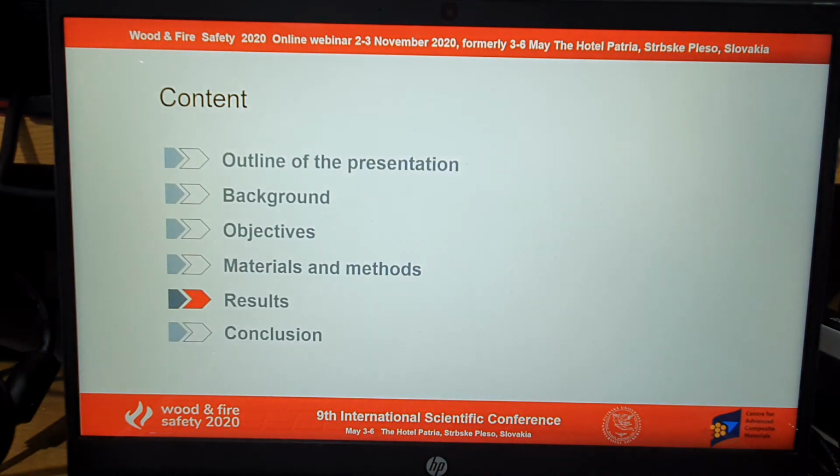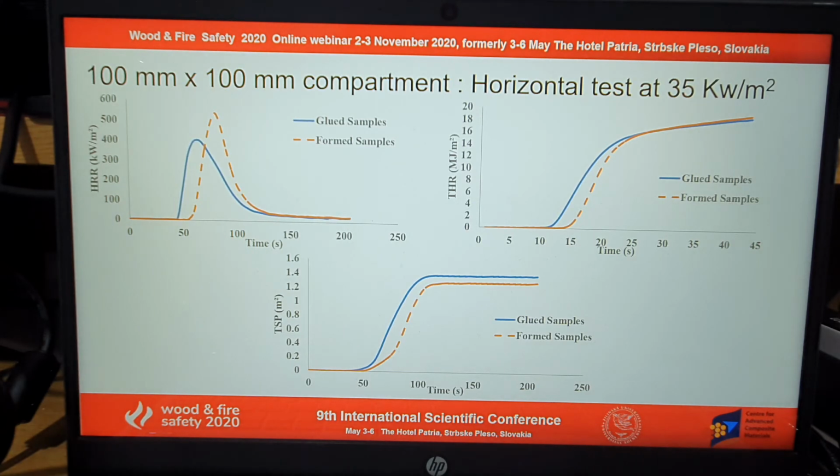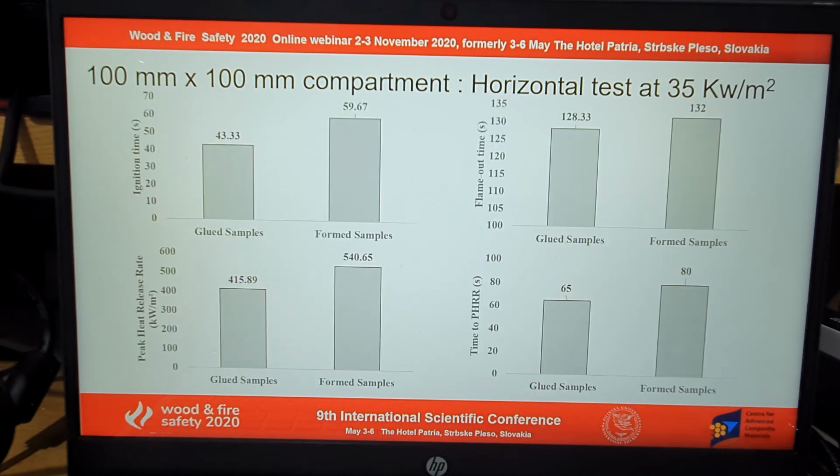This is the cone calorimeter used, and when it comes to results, as you can see, the horizontal test results for 100 by 100 compartments under 35 kilowatt per meter square irradiance show us that there are significant differences between formed and glued samples. The formed sample has a shifted HRR trend with a later ignition time, later peak release rate time, less smoke production, similar heat release, and later flame out time as well. Only the peak heat release rate is a bit higher, which can be attributed to the more material available and a few other aspects, the glue and things like that.